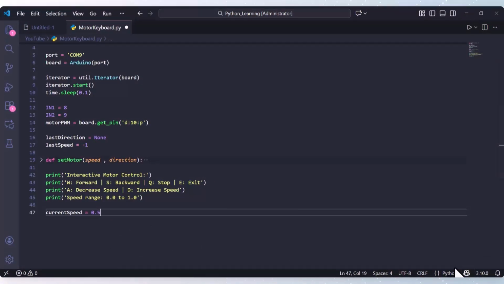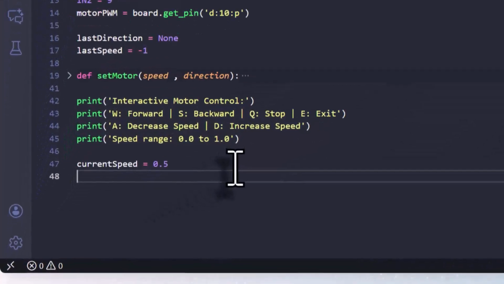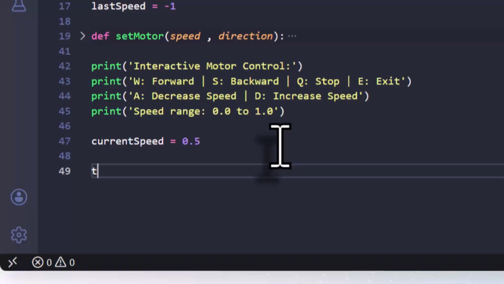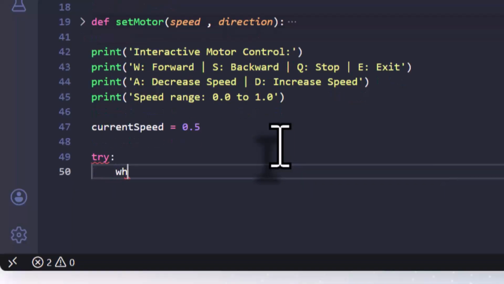So now it's time to create our loop. Again, as usual, we're gonna start with try. So we enter the main loop inside a try block, because we want to handle the clean exit later. So I'm gonna say try, and while True.